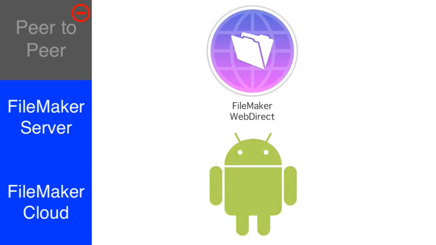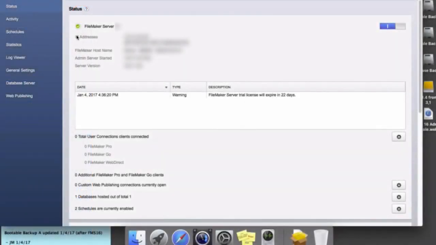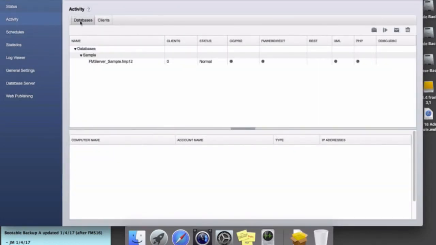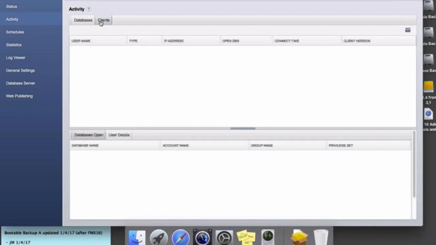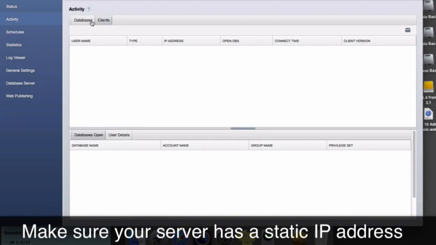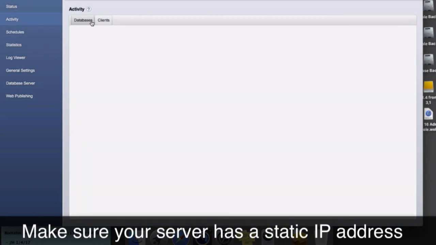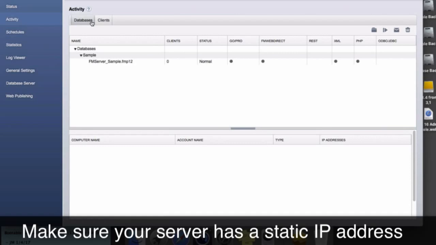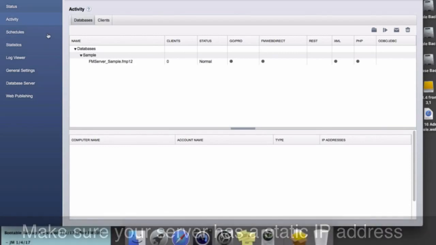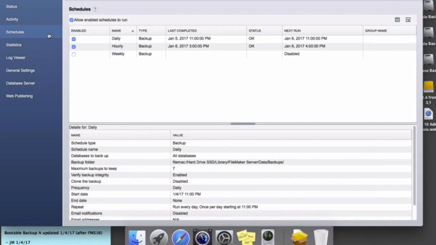So here you can see I've dived into FileMaker Server, and this is the administrative console. On the left-hand side of the screen, I can see various options I can select. This allows me to look at the databases that I'm running on the FileMaker Server or the users that are connected to the FileMaker Server itself. To access your database anywhere on the internet, all you need to do is make sure that your FileMaker Server is properly configured with a static IP address. I can also press right here and see the backup schedules that are running to automatically back up the FileMaker solutions on this server.